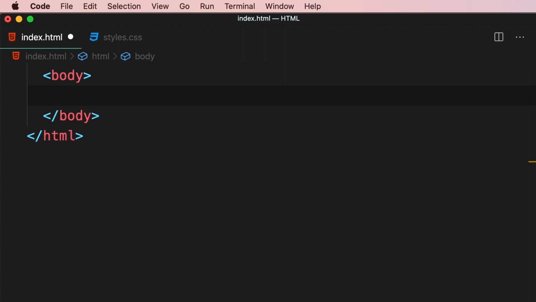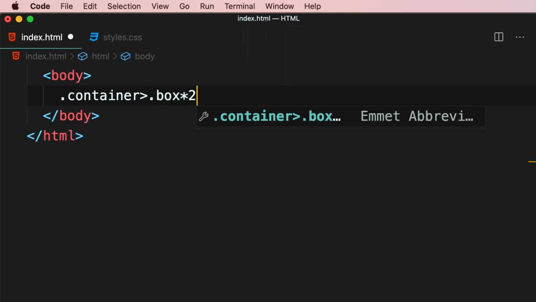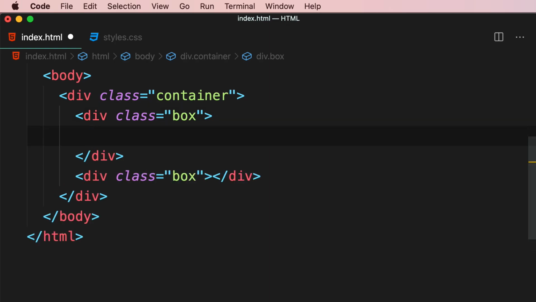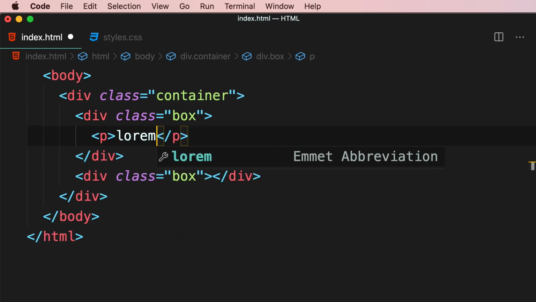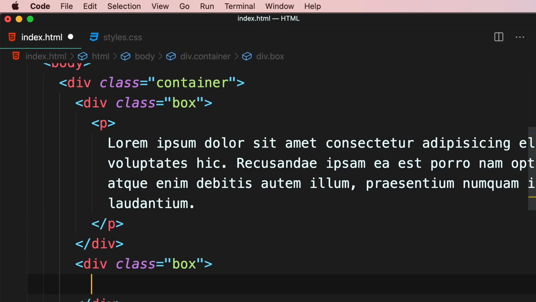So we're going to start off by creating a div with the class of container. Inside this div, we're going to add two divs with the class of box. So we type .box times 2. Now, inside each box, let's add a paragraph with some dummy text. And one more time.